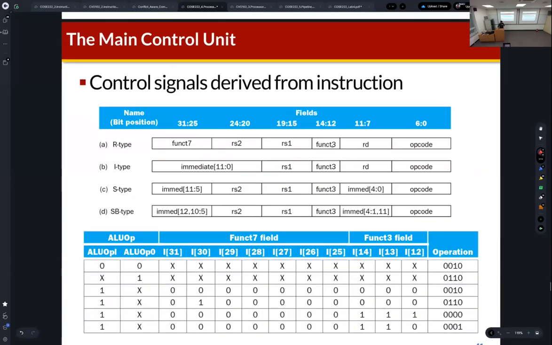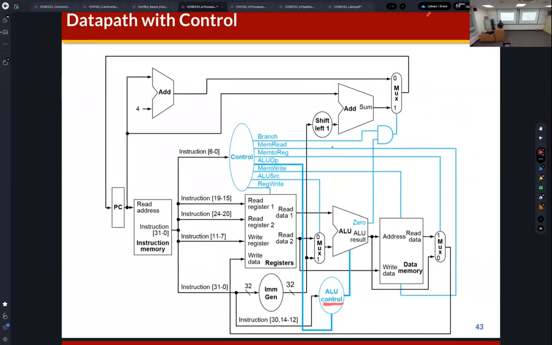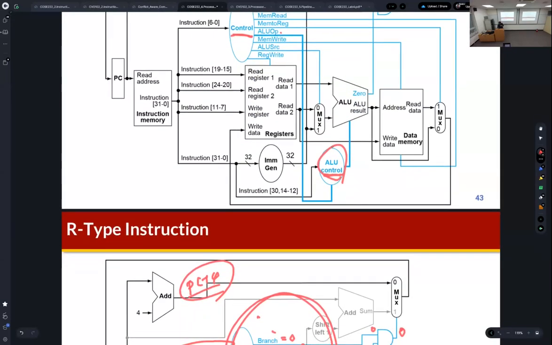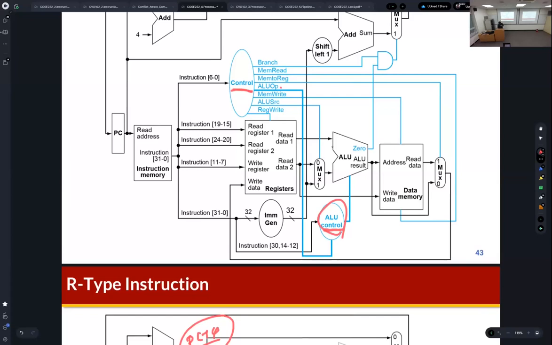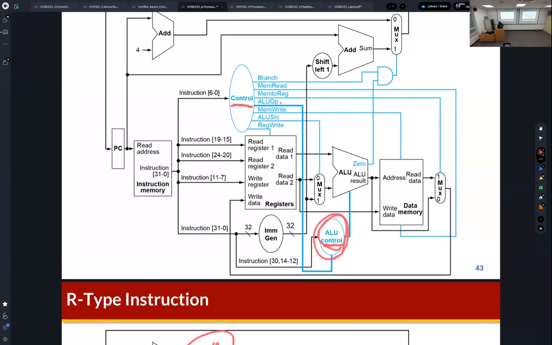So if you see the full datapath of the complete single cycle RISC-V processor, you can find the main control signal and the ALU control signal. The main control unit generates the ALUOp signal, and then the ALUOp signal is given to the ALU control unit here, and the ALU control unit receives another part of the instruction, right?